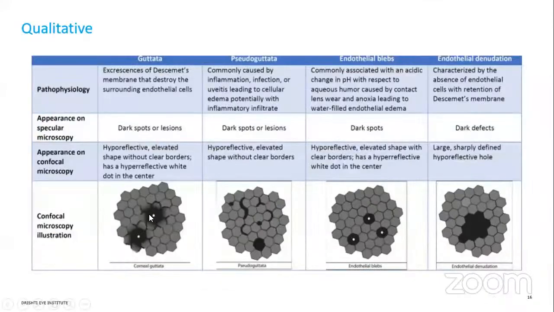So in Gattaca, the white center will be very prominent. In pseudogattata, you will not have that.